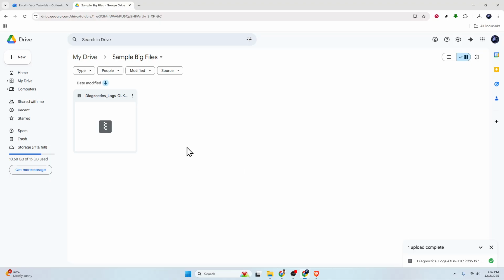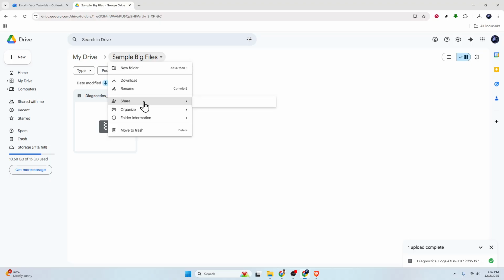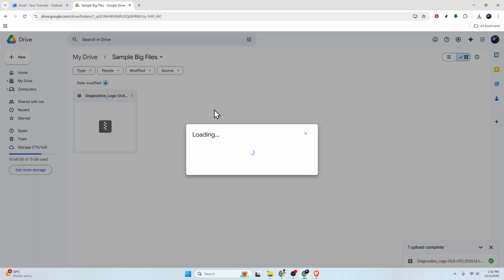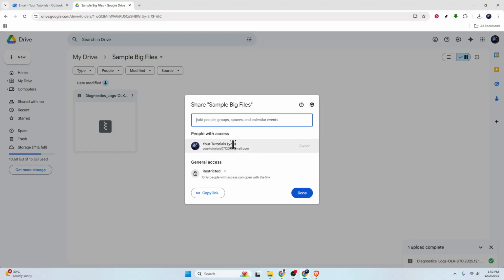For clarity, give the file a descriptive name or store it in an organized folder so recipients immediately know what they're downloading. Next, generate a shareable link. Right-click the uploaded file and select Share or Copy Link.